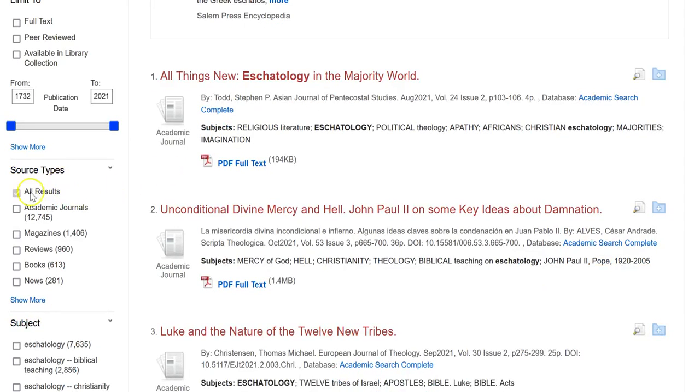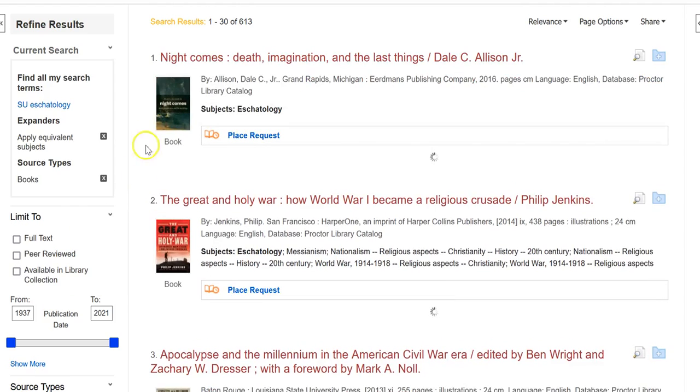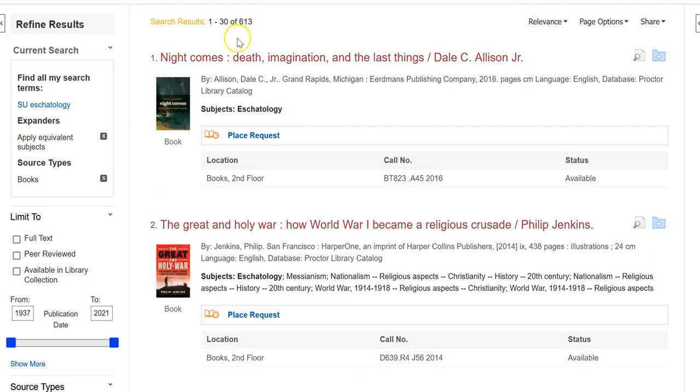If you continue to scroll down and then look on the left-hand side, again, you see the source types from our search. Because we're looking for books, I'm going to go ahead and check that box. Now we have 613. And you'll notice here's a book, Night Comes, written by Dale Allison, published by Erdman's Publishing Company.